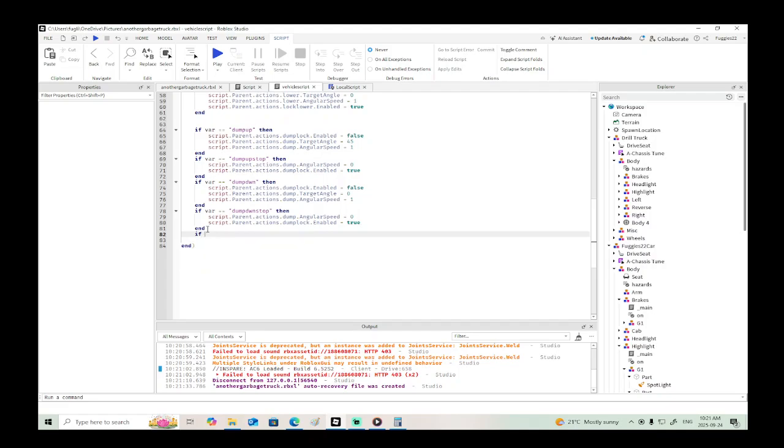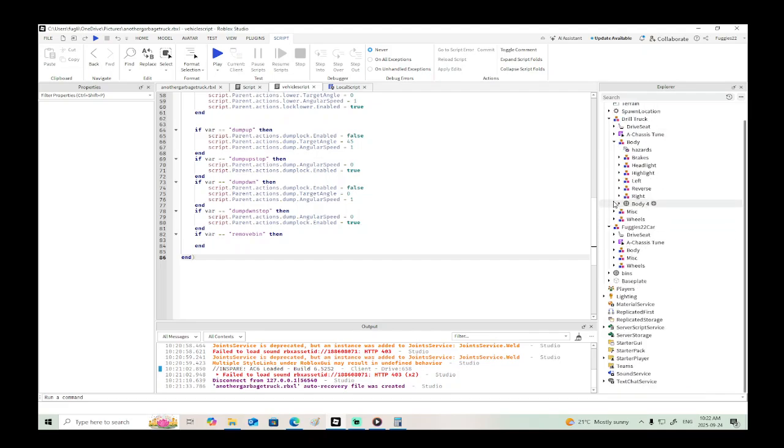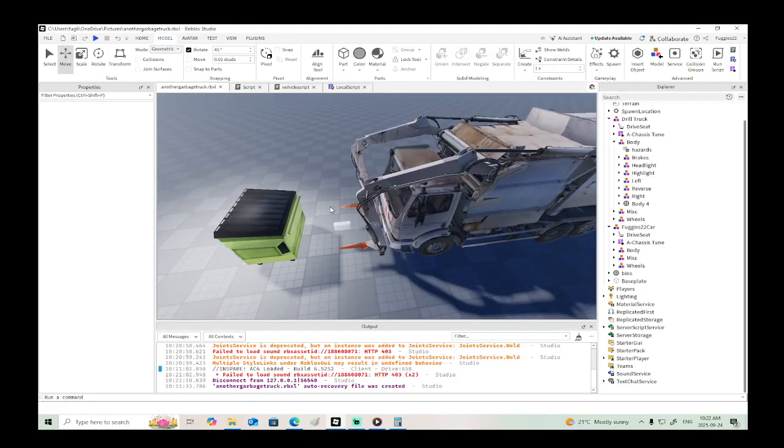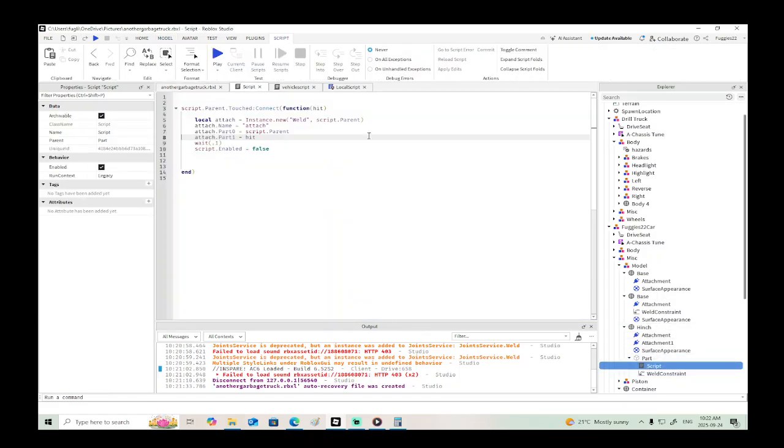And we'll say if variable is equal to... I guess it doesn't matter. Okay, remove bin, then where does it weld it to? Where does it weld it to? So we have to find this part here, and script of parent. So we could say script of parent, the parent dot drive seat.